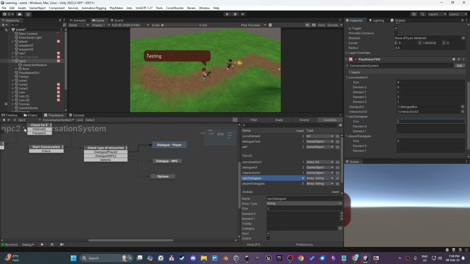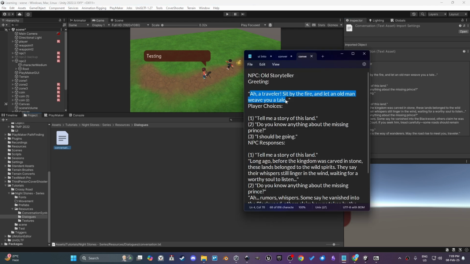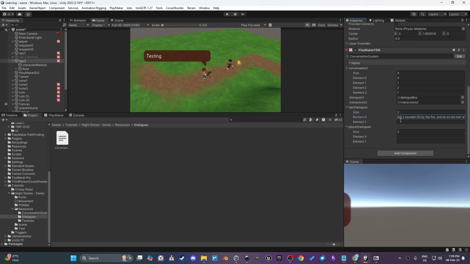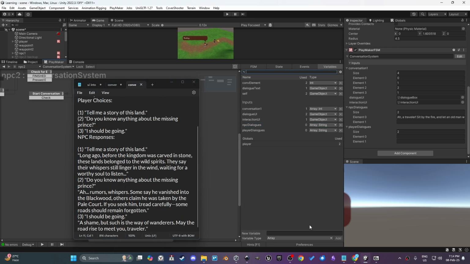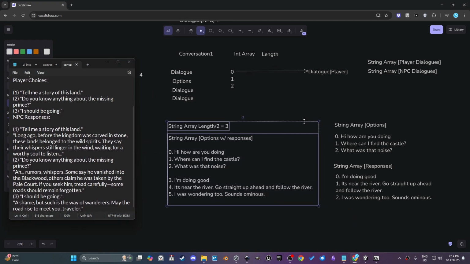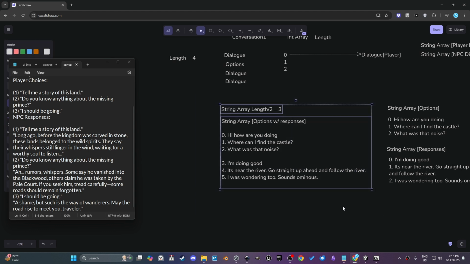Let's take a look at the existing conversation that we need. Right now it says that it starts off with the npc who is an old storyteller. So I'll just quickly copy this and go to our npc. I'm gonna paste the first dialogue here. Once we have that, I will create another array for the choices. If I open up our sketch here, we can either go with this approach or this approach. For the sake of the tutorial, we'll be using this approach where each option and response set will be a single string array.